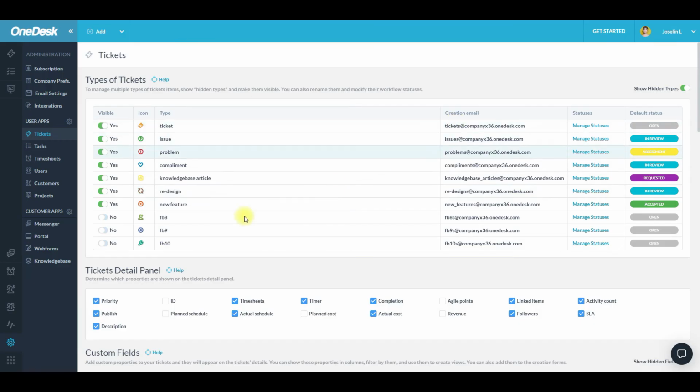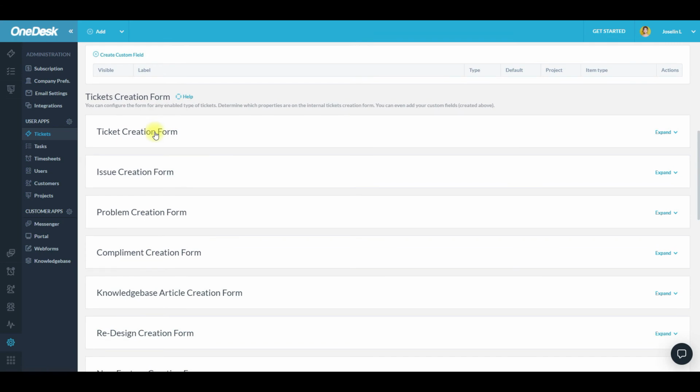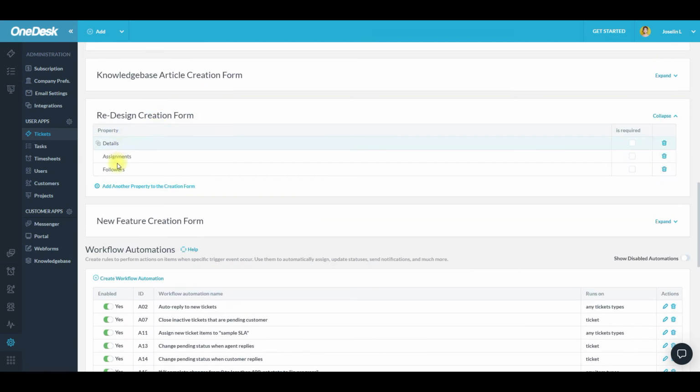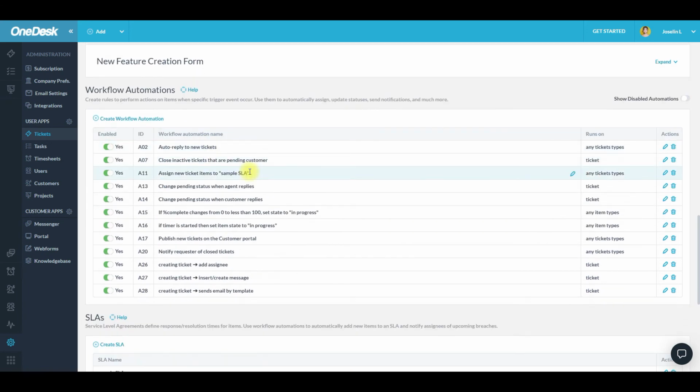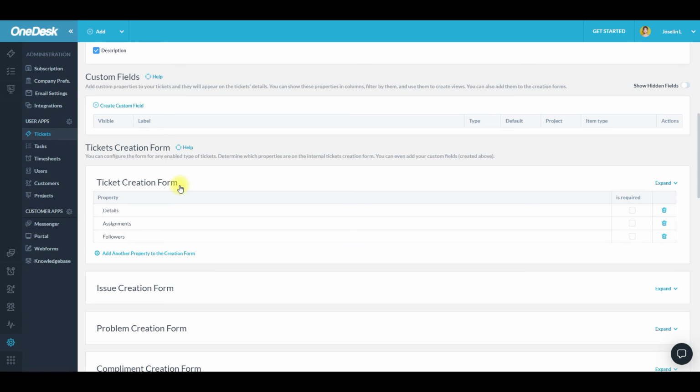You can add custom fields, select what properties you see on the ticket detail panel, or what properties are on the internal ticket creation form. For every ticket type that you have enabled, you can create a unique internal ticket creation form.